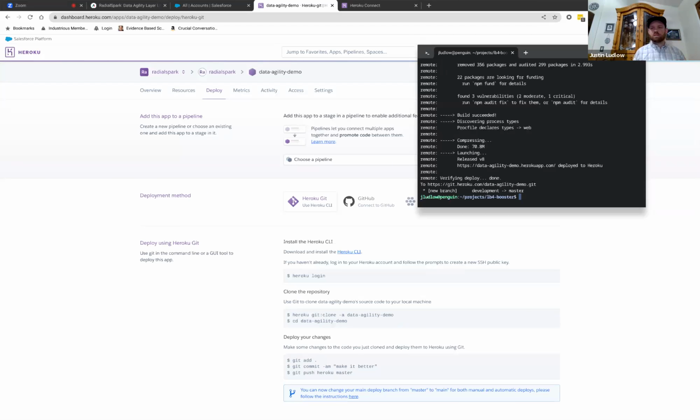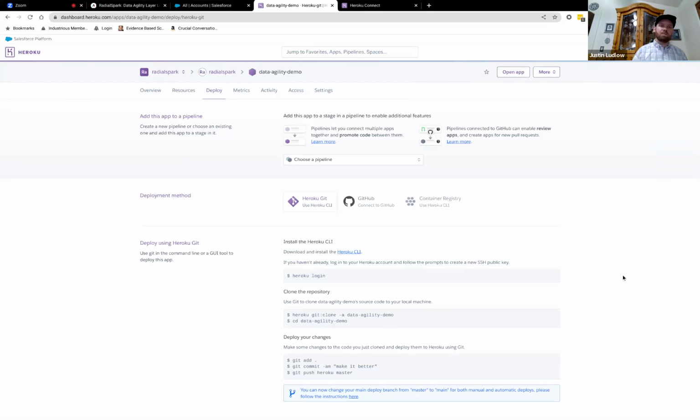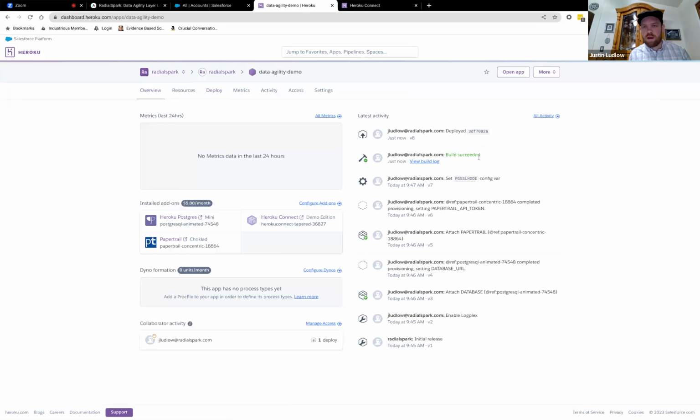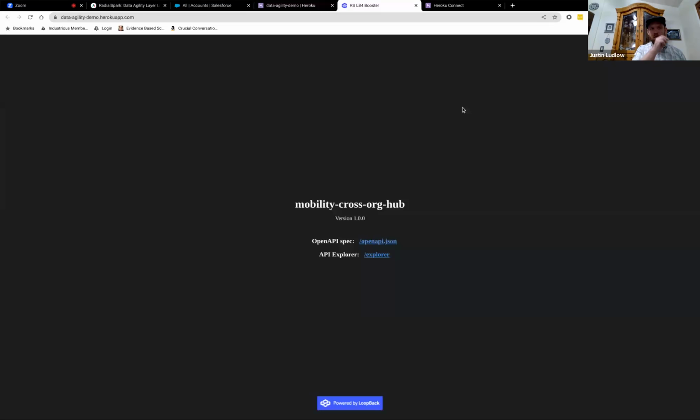All right. So if I come back to my Heroku dashboard, I will see that I have a build that just ran that has been deployed. And I can actually click this Open App button. This is going to pull up Data Agility Demo, HerokuApp.com. So this is the code base I just pushed up.